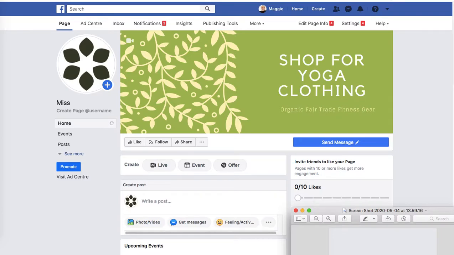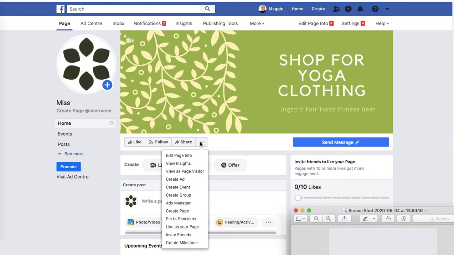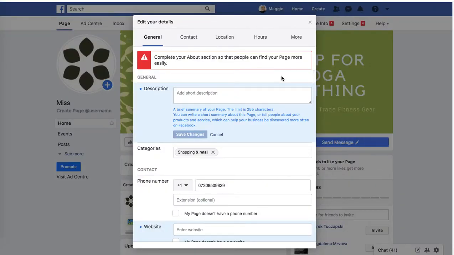Now I'll show you how to update your contact details for the Facebook business page. Simply underneath here, click on Edit Page Info, and you will be able to complete the information about your business. So you can add a description, such as we are selling fair trade yoga clothing.